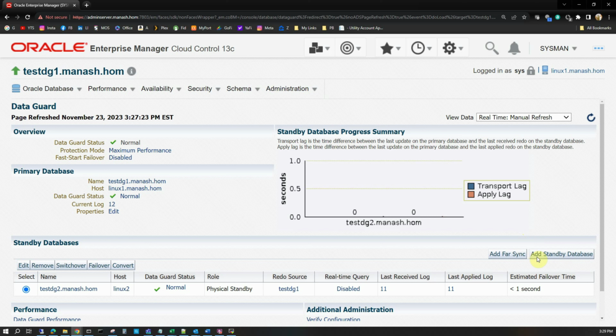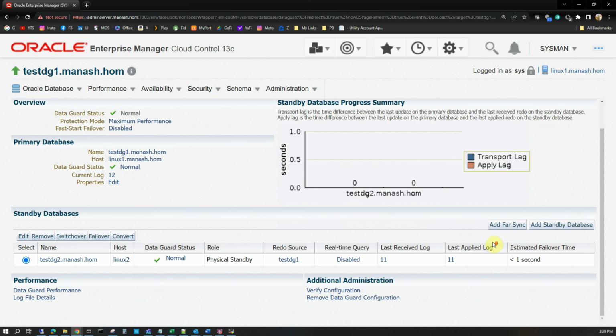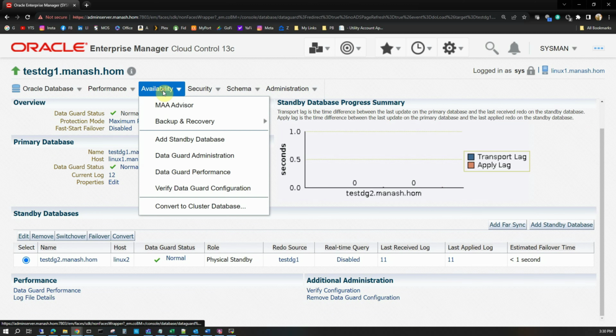Then this last button, that is the add standby database, is going to give you the option to add more standby databases to the configuration. Now the performance section gives us DataGuard performance and log file details, and additional administration options are there. Verify configuration, which we did already, and remove DataGuard configuration will completely remove the DataGuard configuration, which normally we don't use. And the same DataGuard performance option you can also access using this menu item, that is the DataGuard performance.